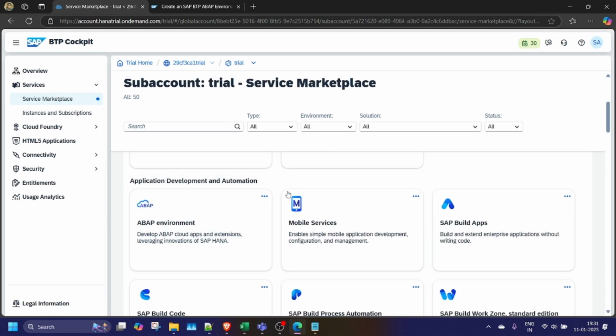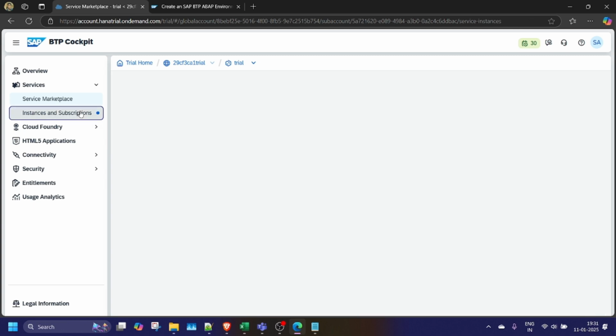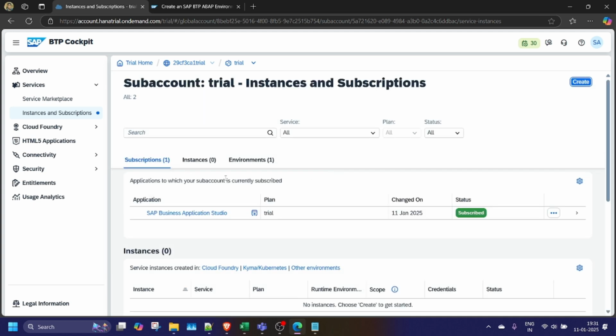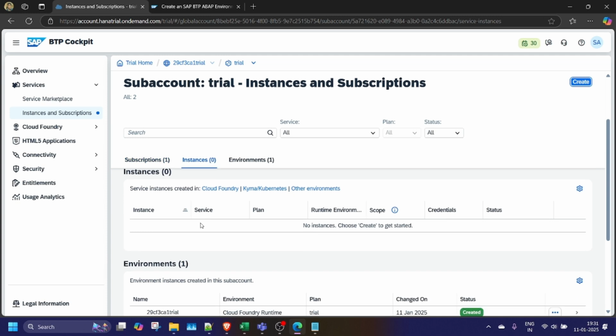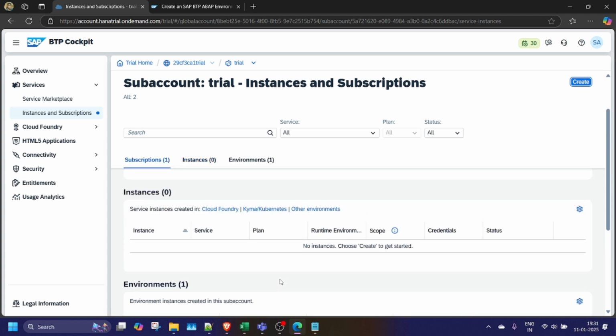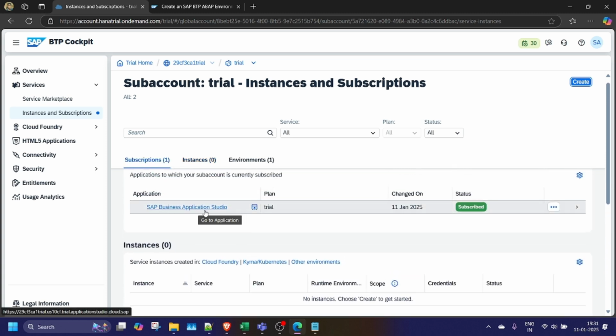After you create a service, it goes inside the subscription because you opted for that service, so that will be listed here. For me, automatically one service came here in the subscription. It will appear for you also, SAP Business Application Studio, and one environment, the Cloud Foundry environment, because this environment is responsible for creating the applications which we develop inside BAS, Business Application Studio.